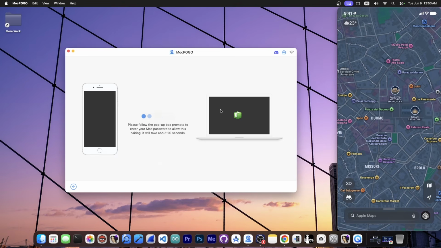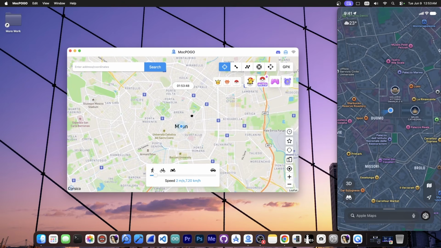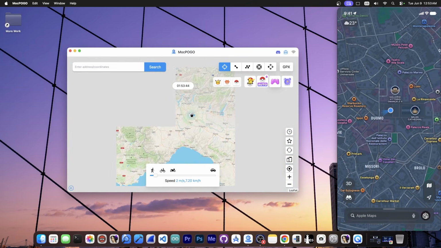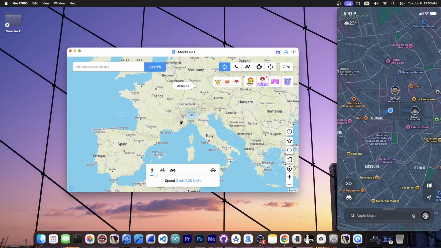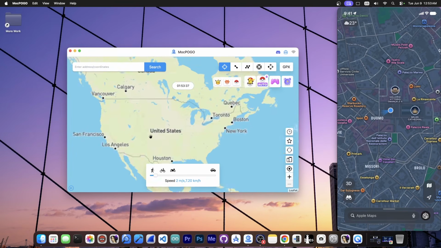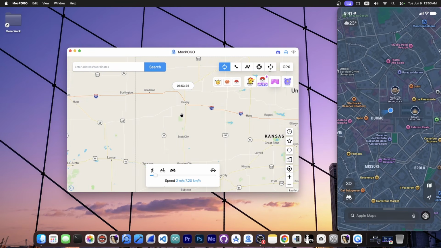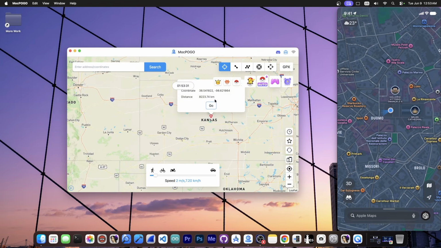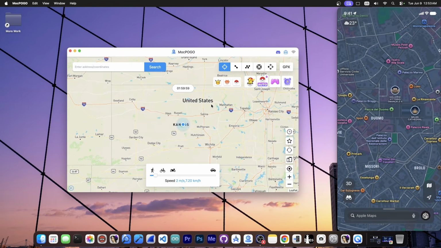It will connect to my device, and as you can see over here, we get the map with our current location, and then we can use this program essentially to go ahead and change the location to anywhere else. So I'm gonna go ahead and change the location to somewhere in the United States. Let's go ahead over here into, let's say, Kansas. So I'm gonna go ahead in Kansas, click go over there, and it will immediately teleport.